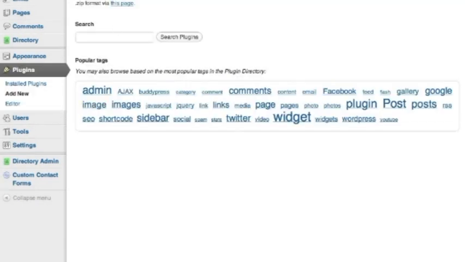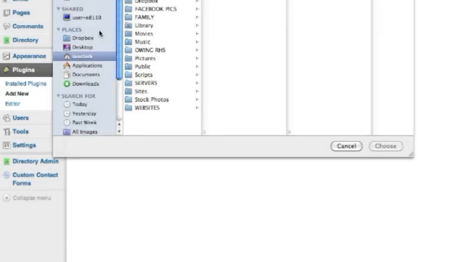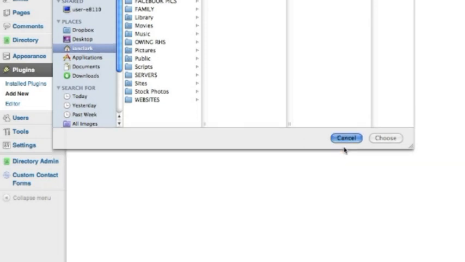You're going to click on Upload, and then you're going to click on Choose File. So you're going to find the file that you downloaded upon purchase. You're looking for the WP Vanity Email zip file. From here you're going to choose Open. I've already installed this plugin, so I'm just going to choose Cancel.